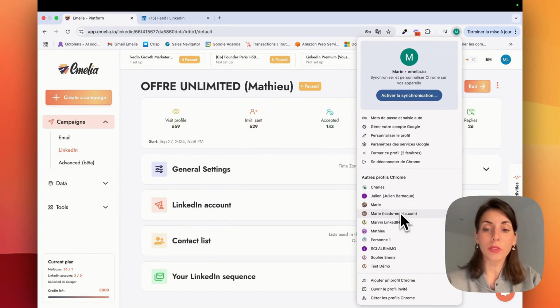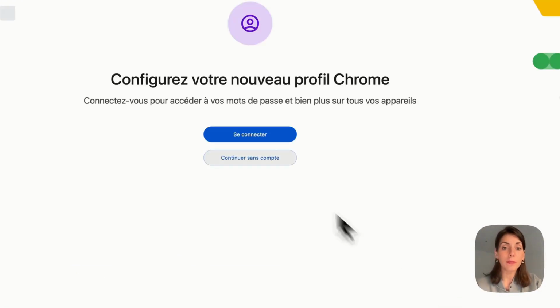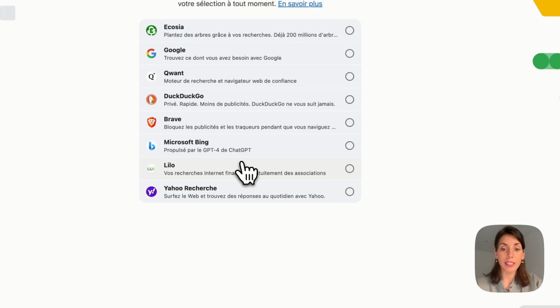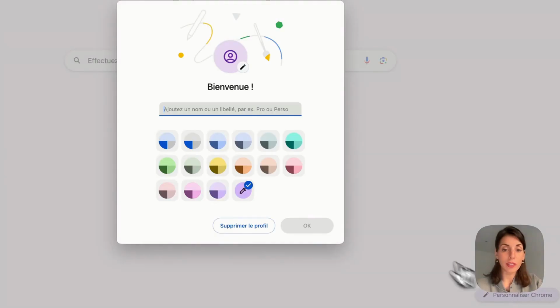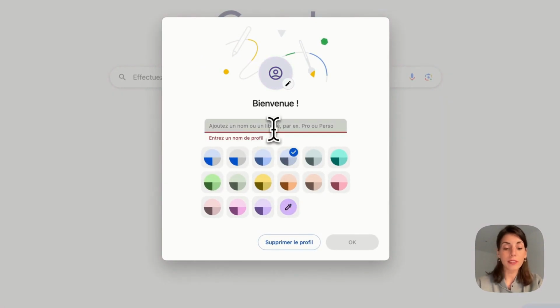So it's very simple to create one. You just need to click on Add a Chrome profile. Here, you'll select Continue without an account. There you go. You can choose any default browser, it doesn't matter. You can even assign it a color to help you remember it and give it a name.